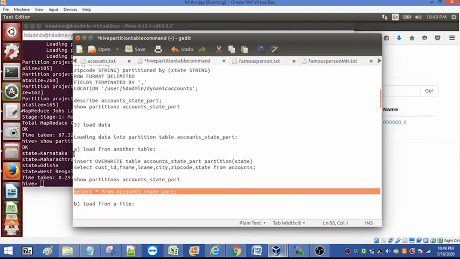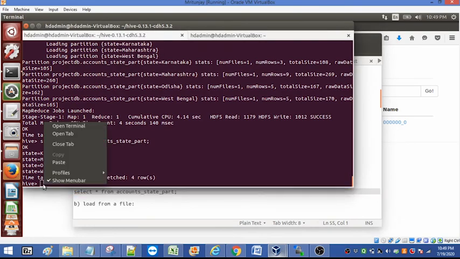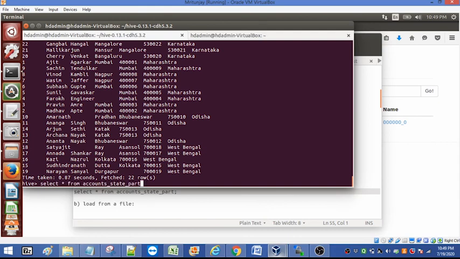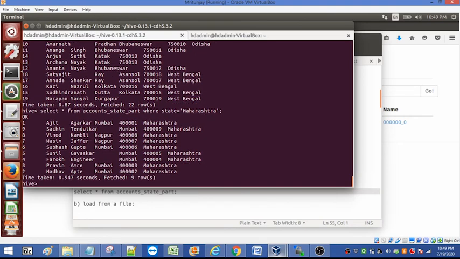To select it, we can write it here, paste. And if you want only Maharashtra, what happens when you write a select query for a particular state is it is not going to scan the whole directory. It is going to scan only where state equals Maharashtra, that particular folder. So this way we are going to improve the performance of the query. That's our purpose for creating a partition.